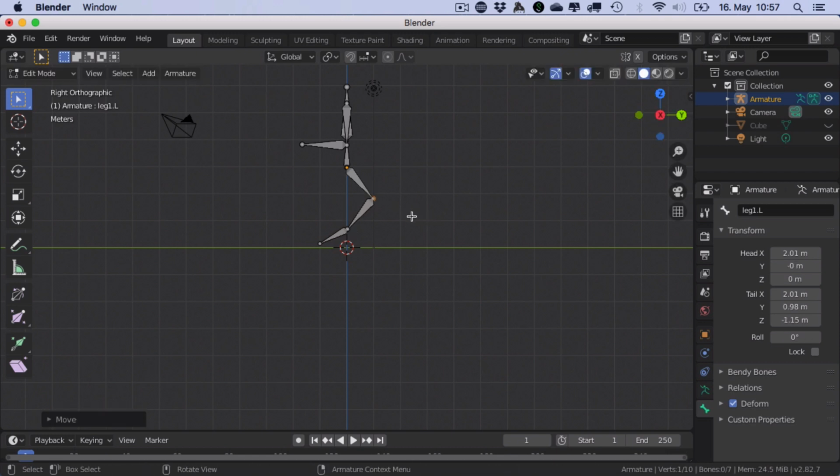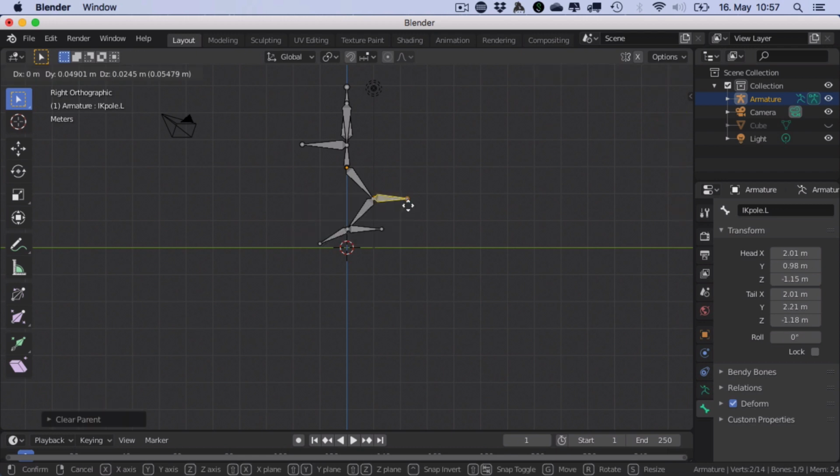Now we need two helper bones for inverse kinematics, and we extrude that here and here. And call this one ik pole.l, and this one ik target.l. Now Alt P to clear parent. Again, Alt P to clear parent. And this one we will move over here.